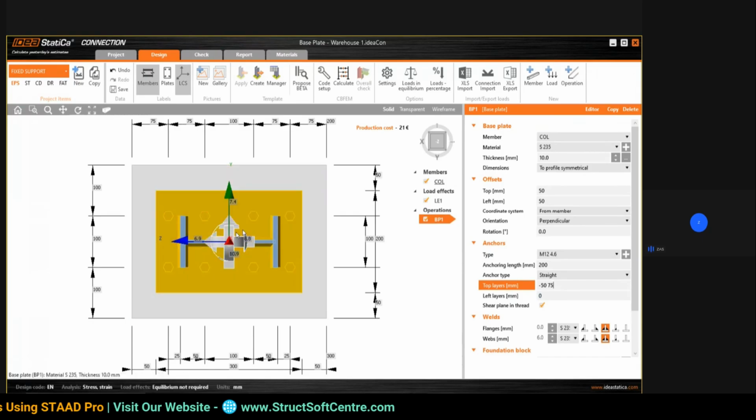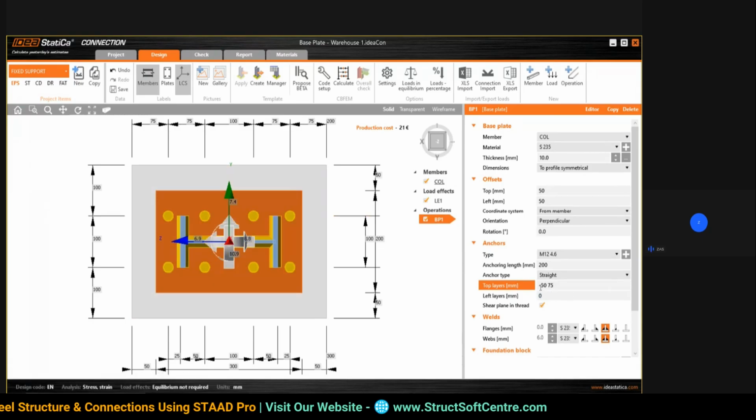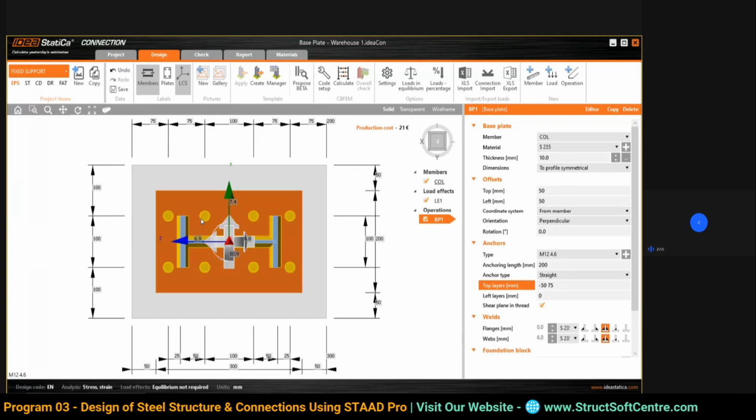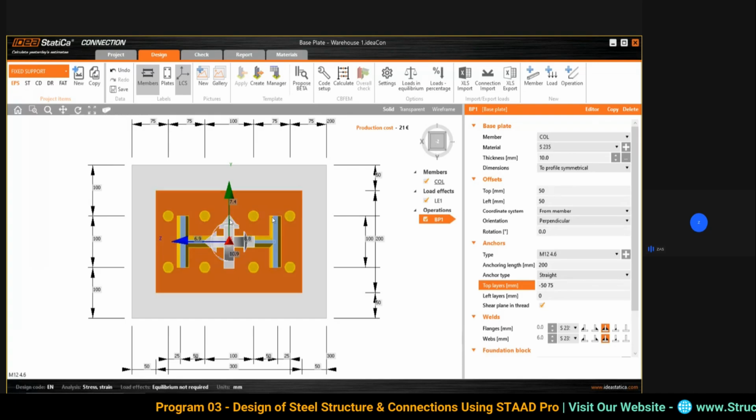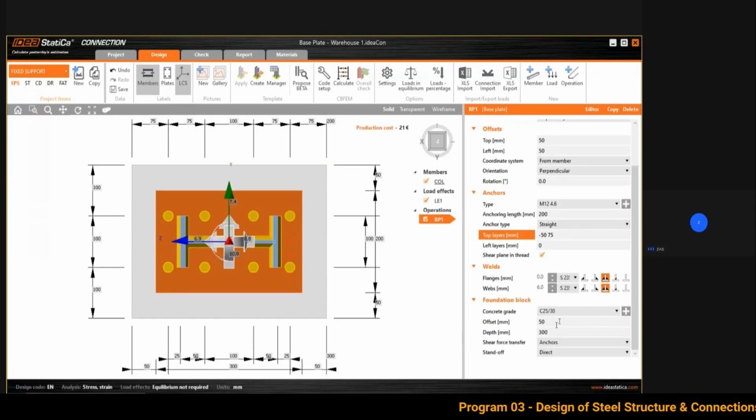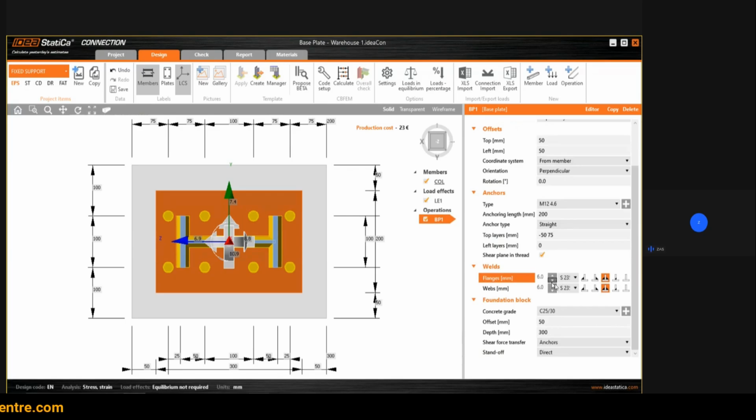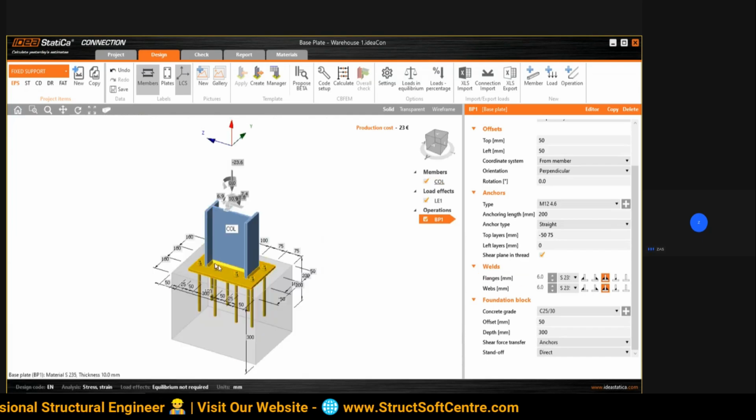So now I am getting 8 bolts. I am writing minus 50 and 75. So in minus 50, I am having these 2 bolts, and in 75, again these 2 bolts. This thing you have to do with trial and error. Okay. And this, what I will do, similar to 6 mm. Okay. And all remaining things are fine. Only thing what I changed is my anchoring.